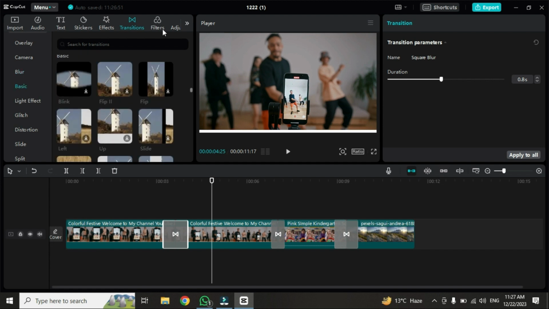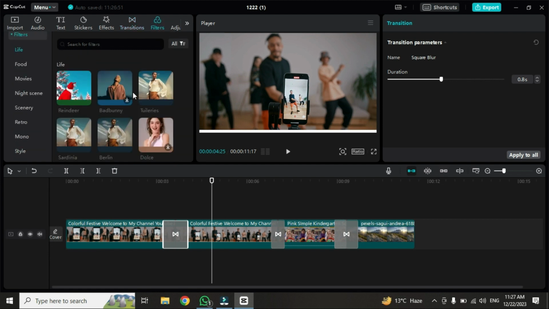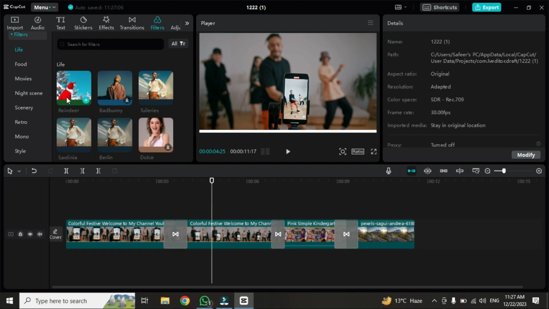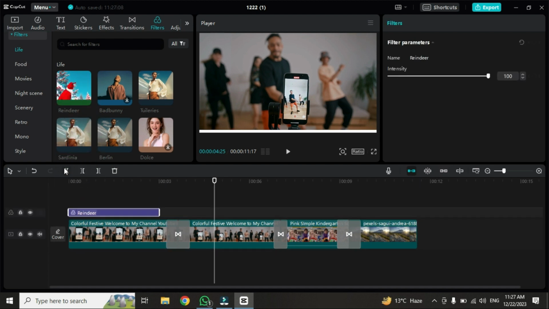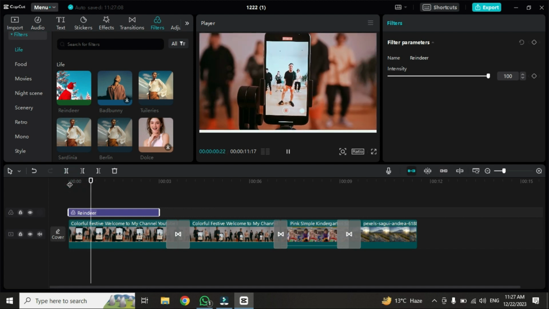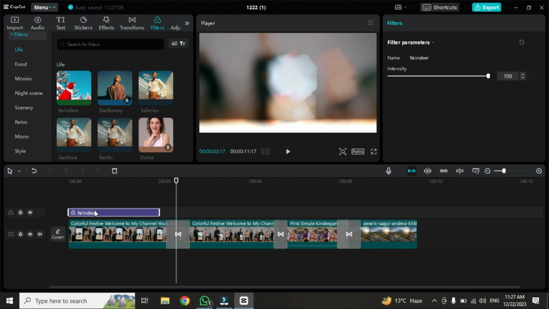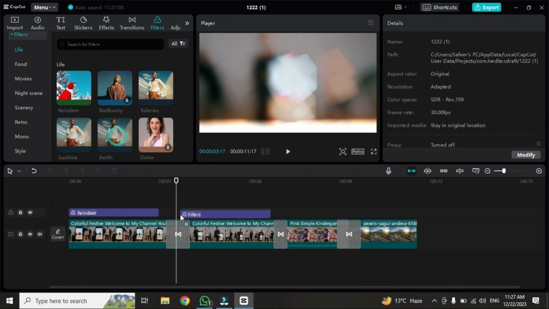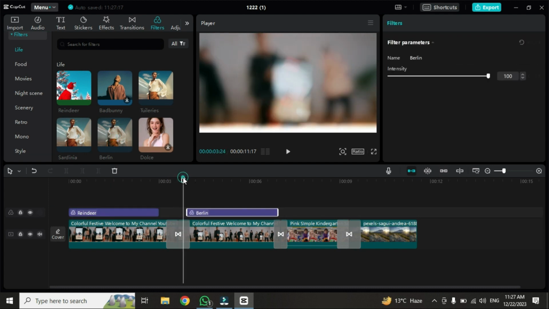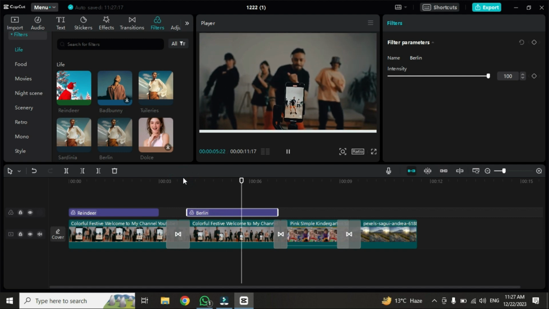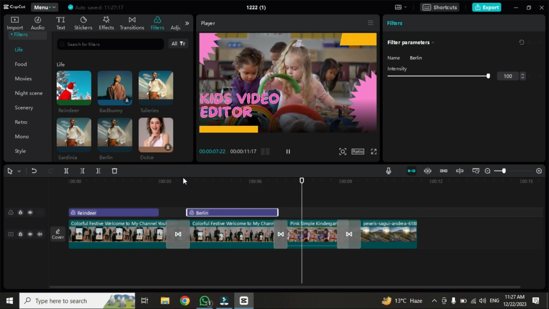After that we have filters. In the filter tab you will get the filters. If you want any kind of filter on your video, you can do that. Simply drag that effect and it will work. This is the video without the filter. After that, if you want to add this filter, you can also do that. As you can see, this is the video with the filter and this is the video without the filter.